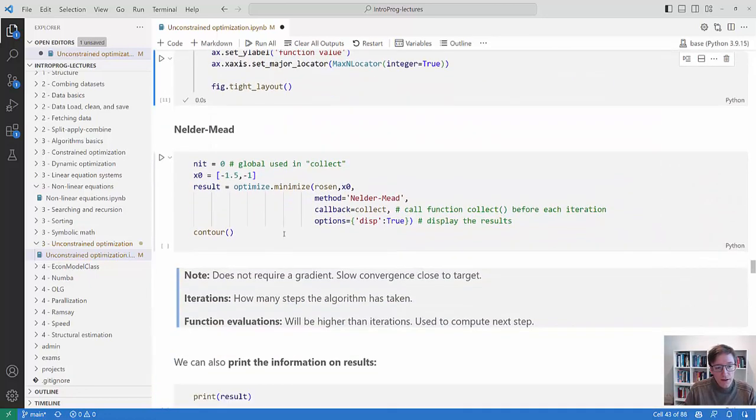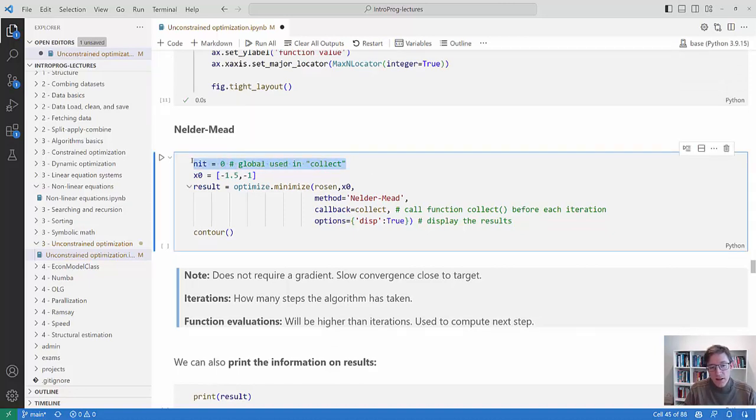And then I want to show you the Nelder-Mead algorithm first. And what I do is I set the number of iterations equal to 0. I use that in the collect function above. Then I choose some initial guess. And then from optimize, I call minimize on the rosen function with my initial guess. I choose the Nelder-Mead optimizer. I use my collect function as a callback. That means that it's called before each iteration. And that way I can follow what's going on. And I wanted to display the results afterwards. And finally, I call my contour function to show how the optimization has progressed.